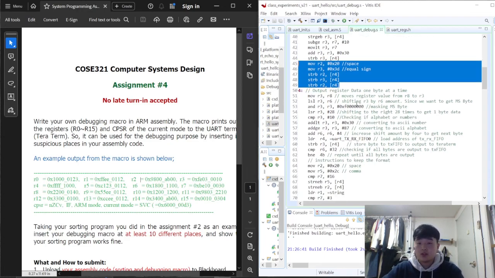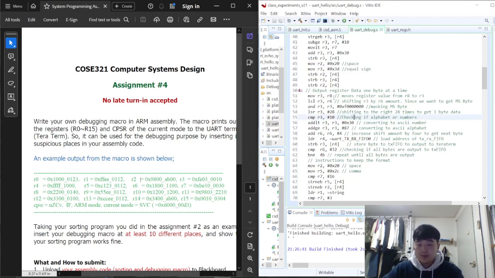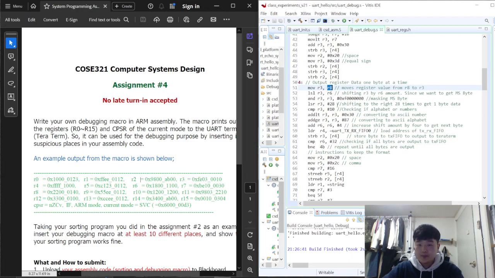So next we want to print out the value stored in the register. Since we have the value here, R8, we moved it to R3. We shift R3 by R6, which is the shift amount, initially 0. We mask the first byte, or the most significant byte. Then we shift this value R3 to the right by 28, so we get 1 byte of data in R3.